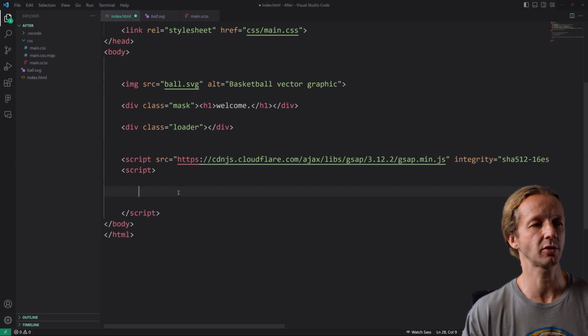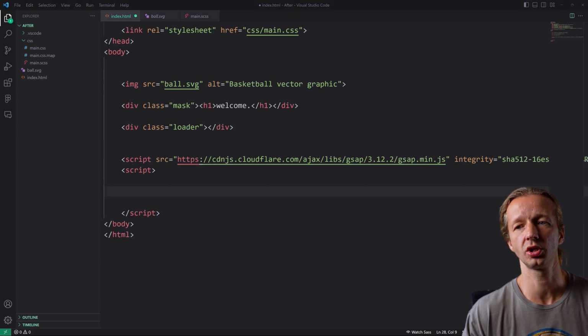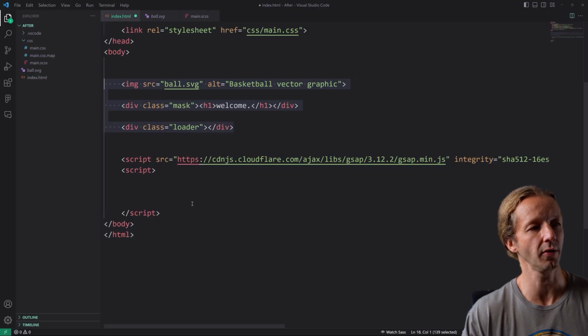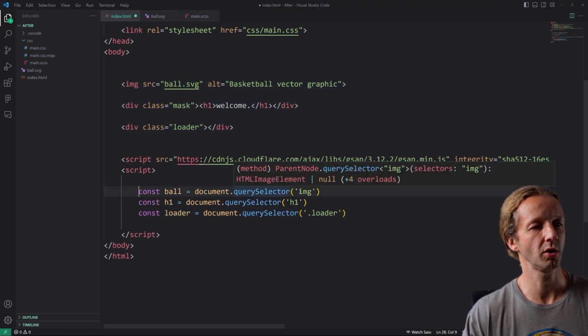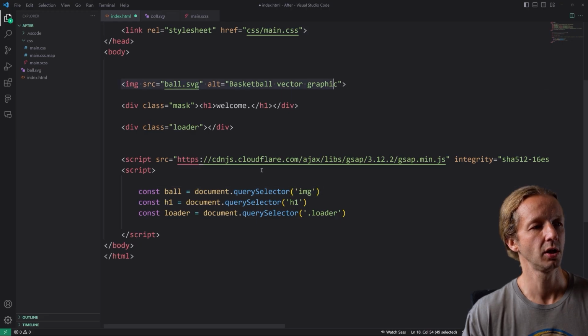All right, so that's what I'm going to be doing. And so in order to do that, first, we're going to create some constants for these three elements right here that we want to animate. So we have a constant of ball, which is query selector image right here. We also have the H1, which is this element right here. And then we also have the loader, which is the div class loader.